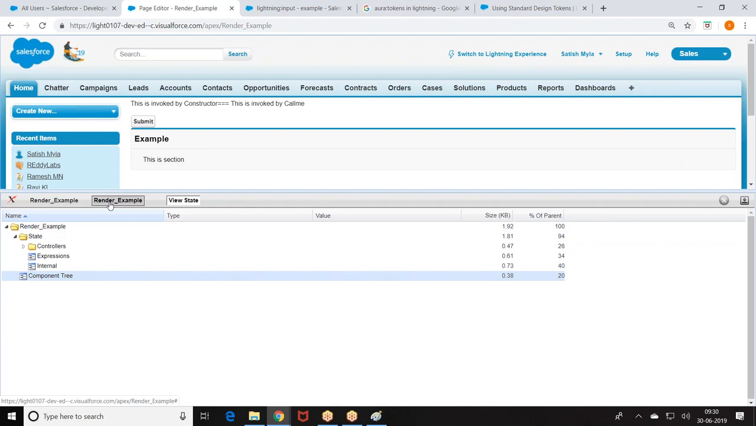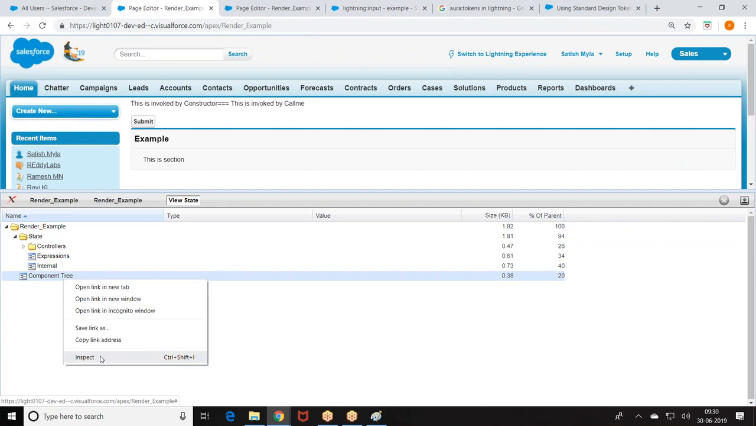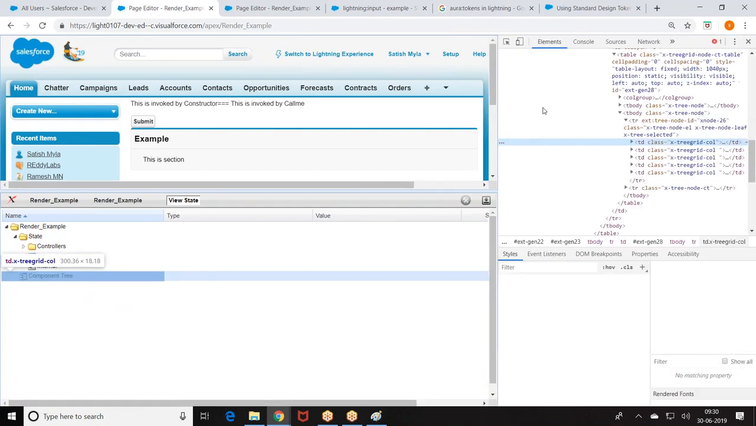what will this component tree tell you? The list of elements that we are going to get will be there in the component tree. In the component tree, all these elements will be displayed. Now, one of the elements is page block.